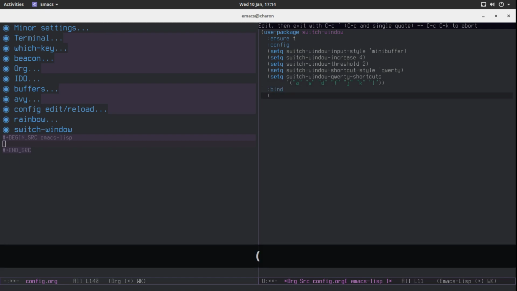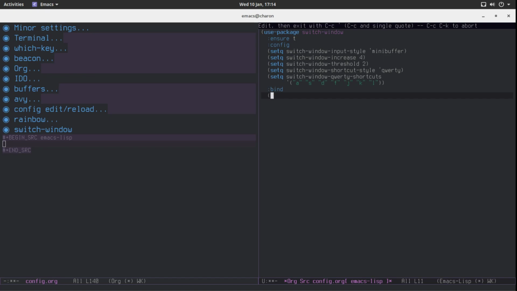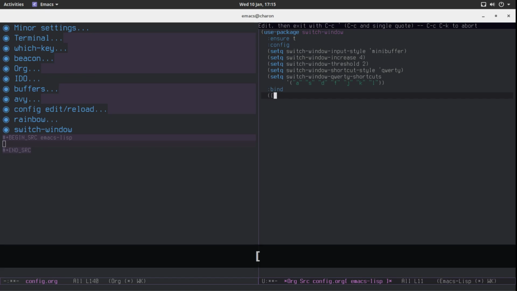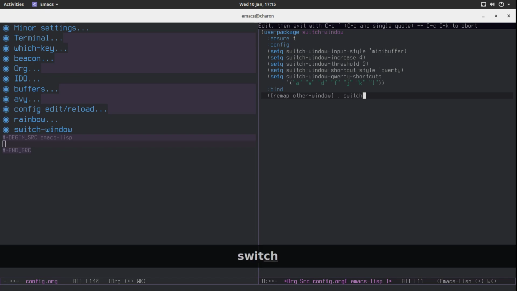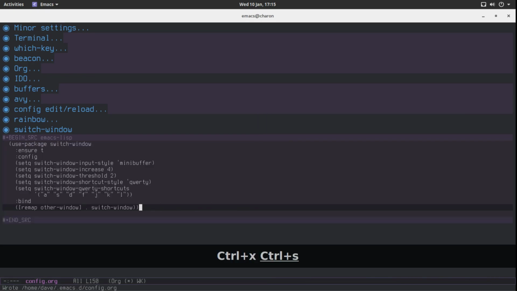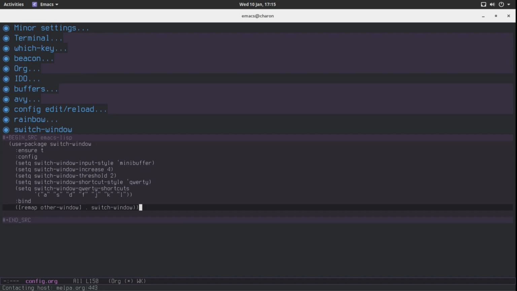Now with bind we can, this is a new way of mapping key bindings. We can remap another function. In this case it's called other window. Yeah, let me do it this way. This will show you how you can do that. We'll bind it to switch window. Let's close it off. Close the editing, save it, and reload it. Let it install. And the nice thing about all of it is the following thing. Let's tile the window.